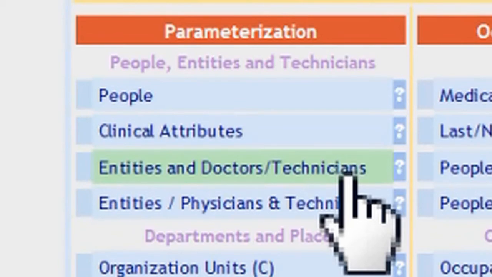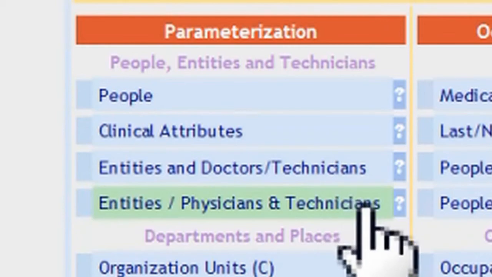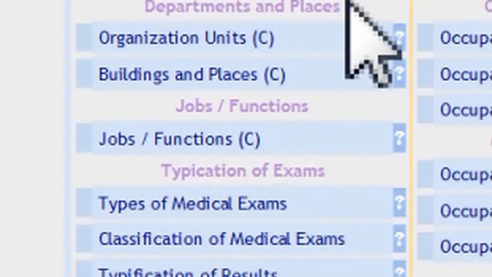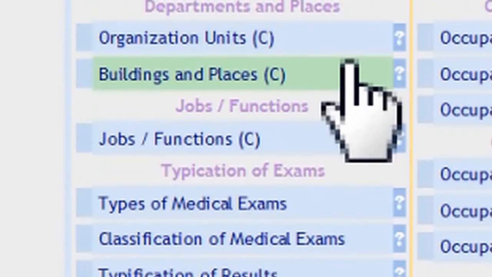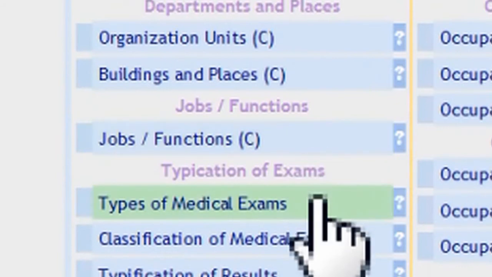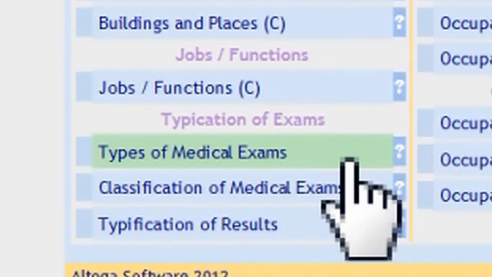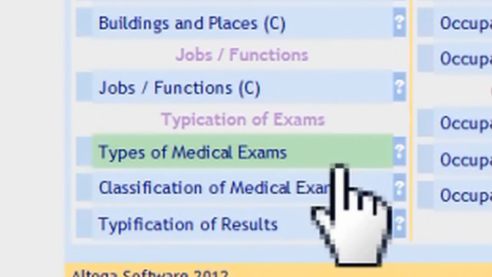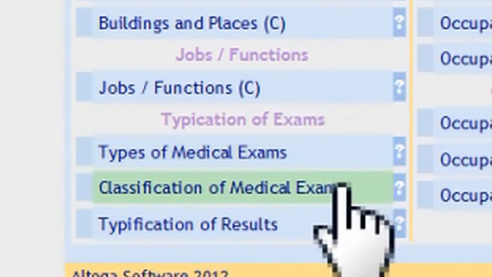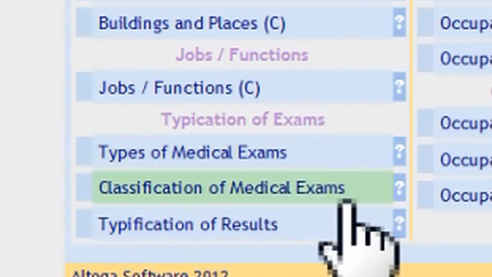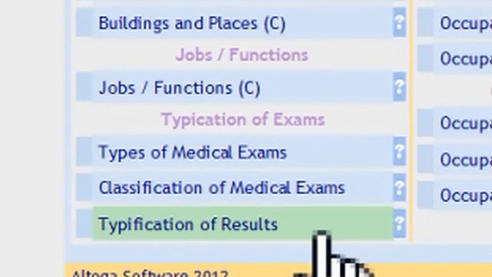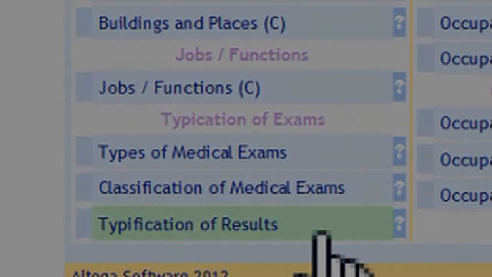The relationship between such entities and technicians, that is, which entities registered physicians and technicians belong or are linked to, like departments and people's workplaces, defined jobs and functions. Here follows the typification of exams, such as the types of exams defined in terms of legal requirements and other related to occupational medicine, the classification of exams in terms of their clinical content of the clinical acts involved, and a typification of results, particularly for the purposes of occupational medicine, fit, unfit, among others.